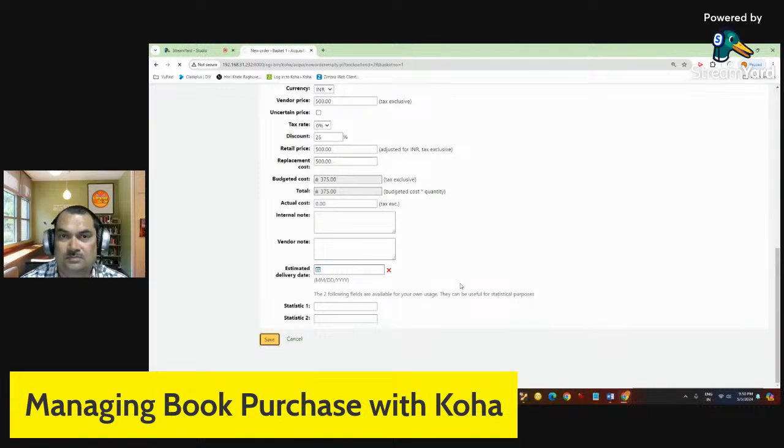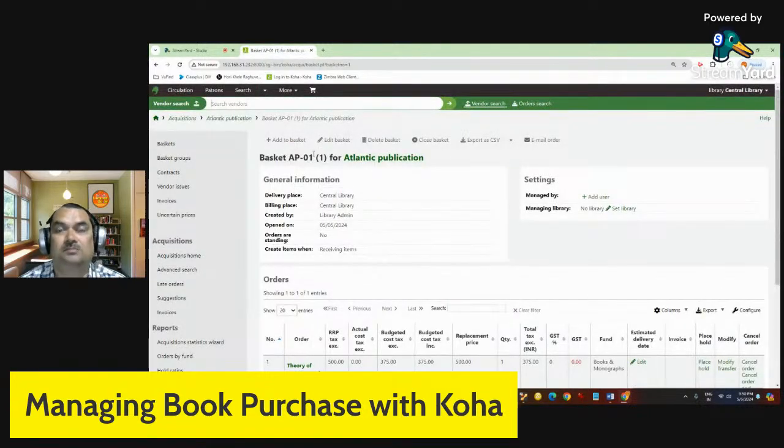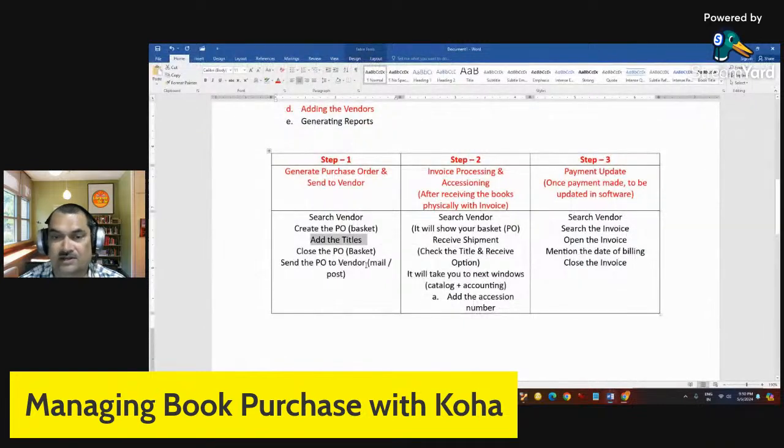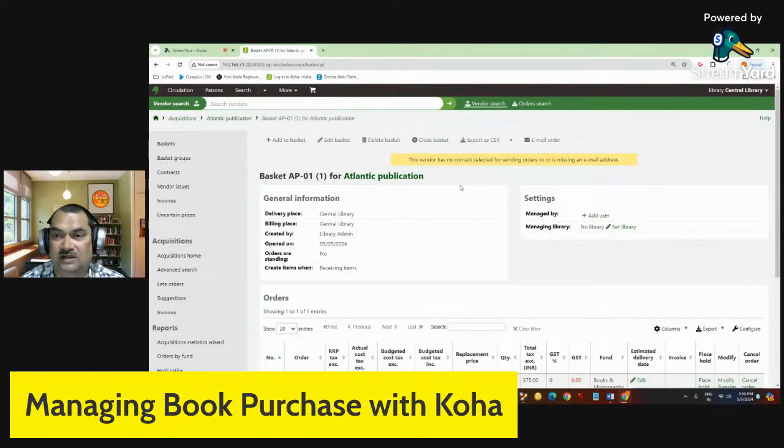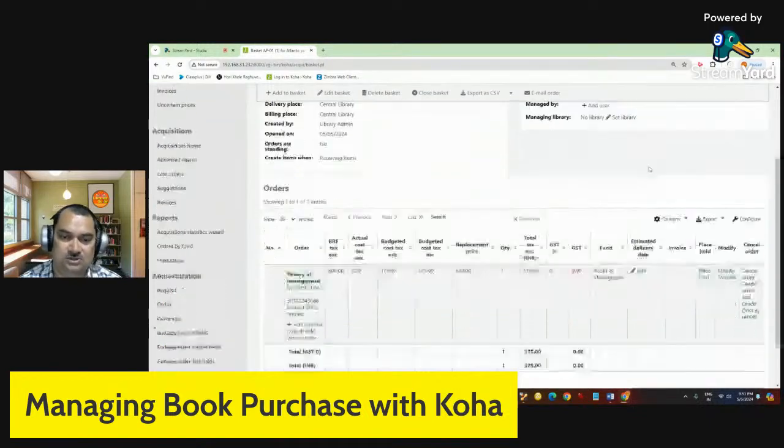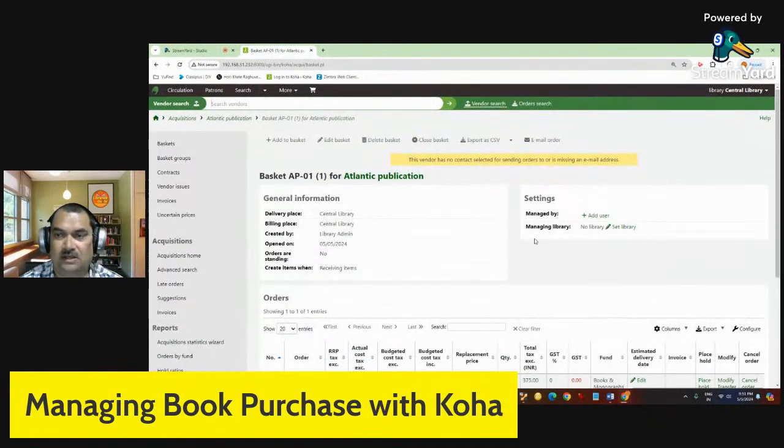So I just completed the purchase, generating the PO. I have created the PO, added the title. Now it's time to close the PO. After this, you can generate it in an Excel file, you can export it, or you can send the mail if you have already configured. So if you send the mail here, this particular title will go. Vendor has no contact selected for sending the order, so you can configure it later also. There is no compulsion that you do everything here.